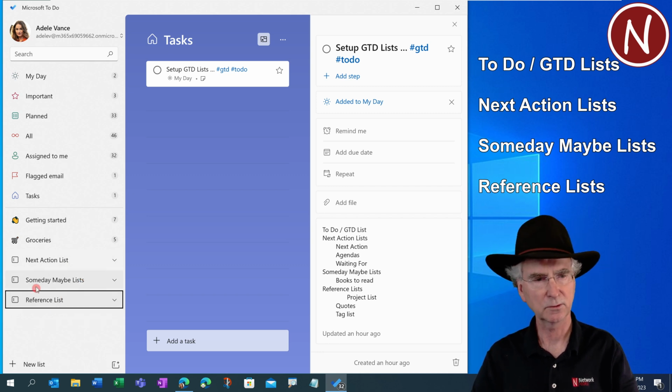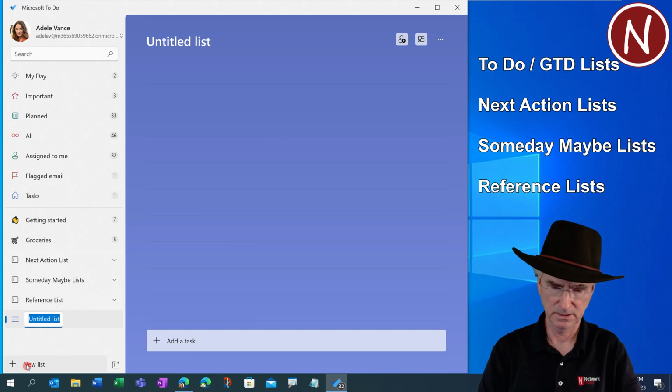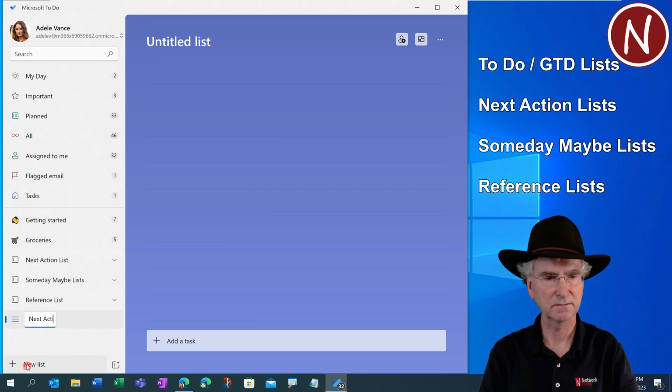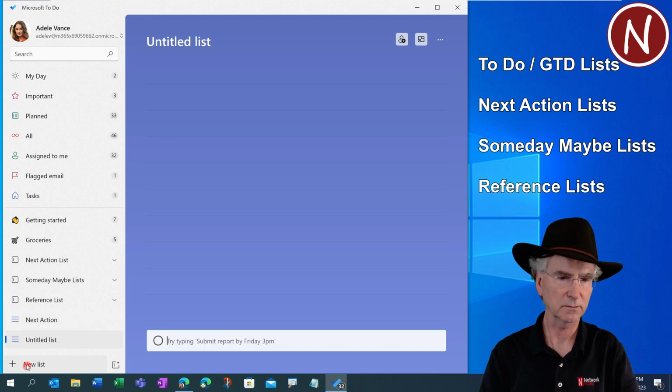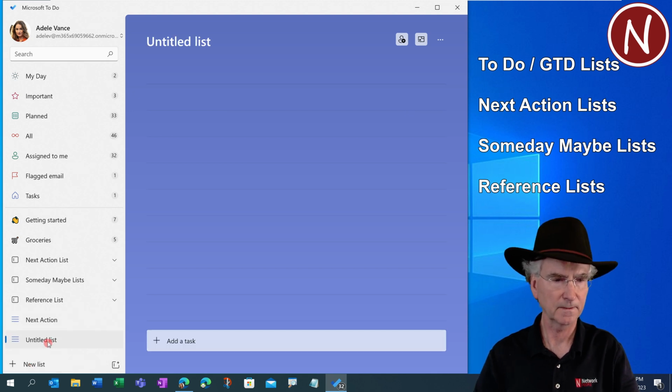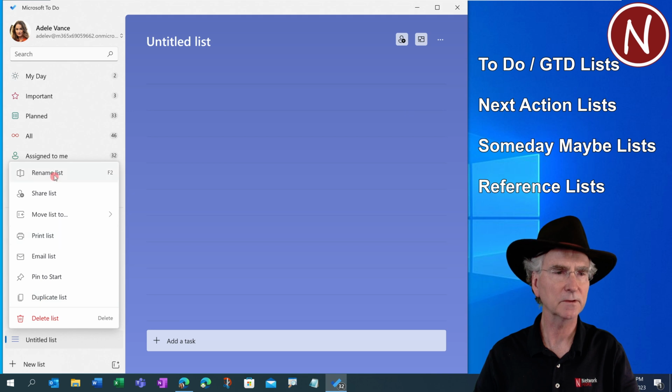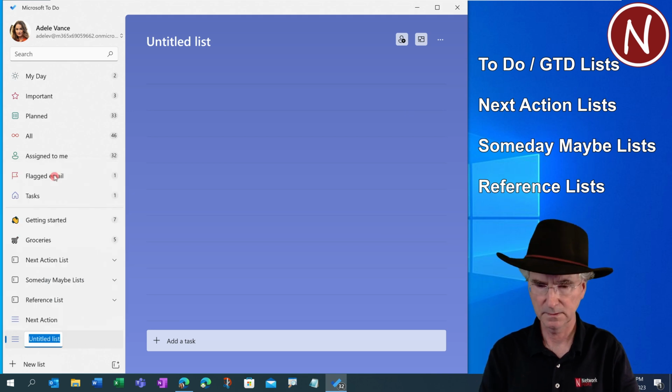All right, now that we've got the three groupings, we're going to actually create the actual lists. So the first one we want to do is Next Action. So I'm going to click on New List and type Next Action. The next list we want is Waiting For, so I'm going to type that one in. This happens just to rename.